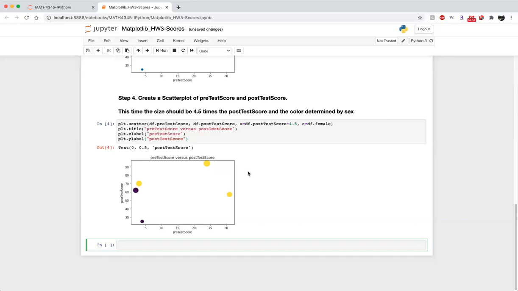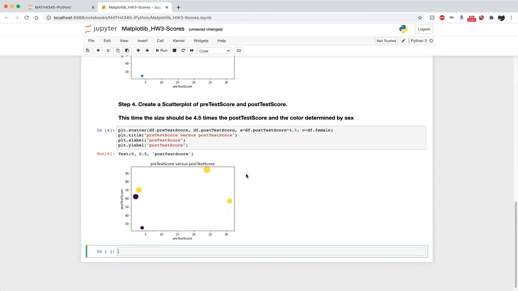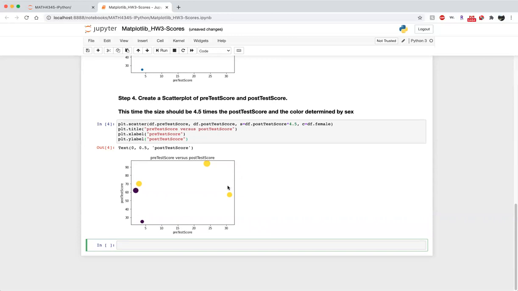So we got this. The size of the dot is determined by the post-test score, right? So definitely the upper point should be bigger than the lower point. And then what do the yellow points mean?